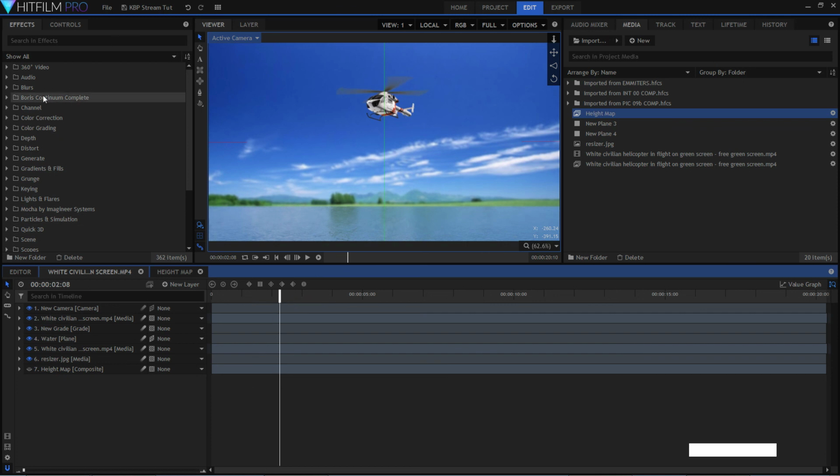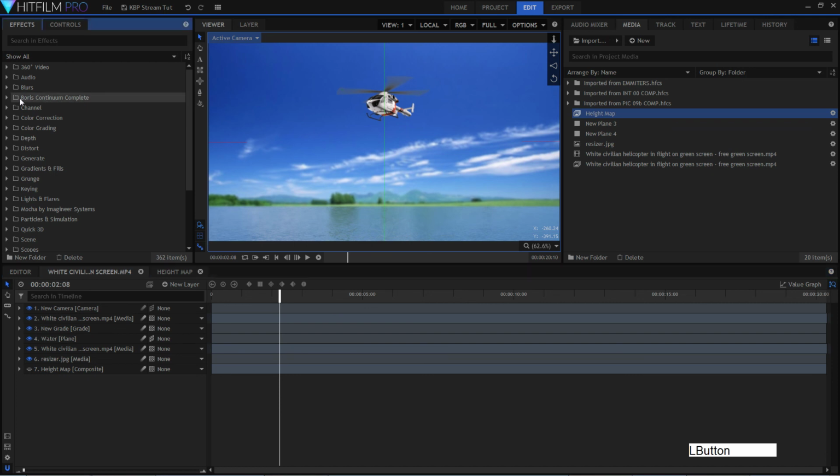There's so much in here. Yeah, exactly, Pat. And one of the things that's in here that I didn't realise is so bloody useful is this Borix Continuum Complete. Now, I believe it only comes with Hitfilm Pro. It also lets you import Cinema 4D files, which I just discovered today. And it does all kinds of weird things.